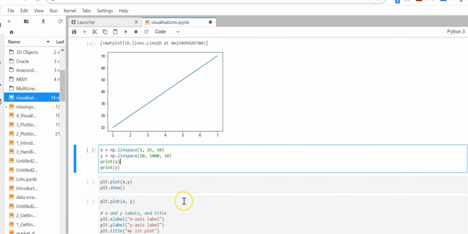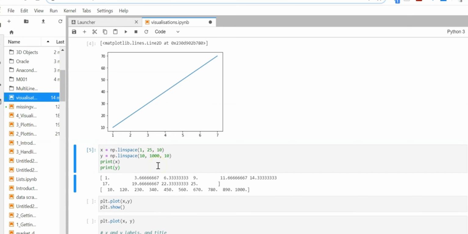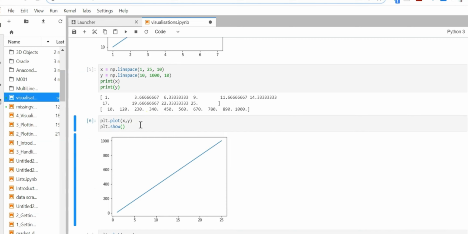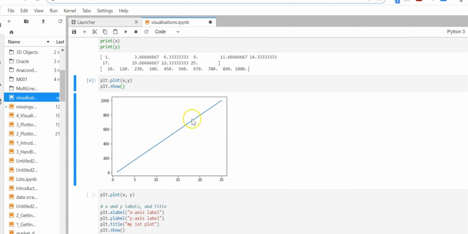Let us plot another one. Here I'm creating a NumPy array of 10 randomly picked numbers. My variable x has 10 numbers ranging between 1 to 25, and variable y also has 10 numbers ranging between 10 to 1000. So this is my output. I'm going to plot it here. This is also a straight line.